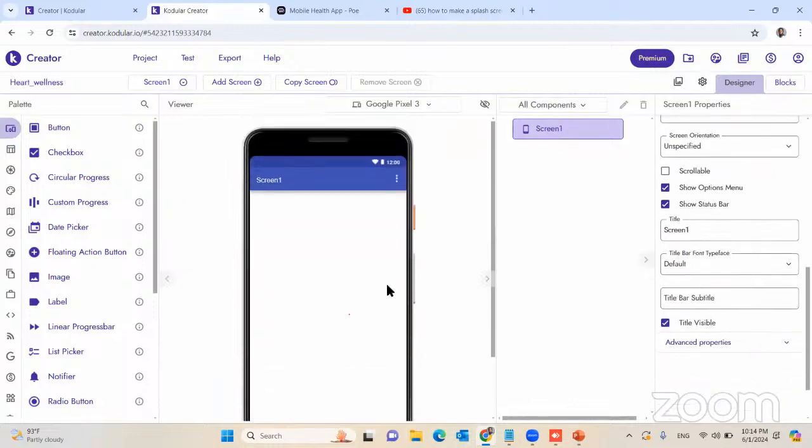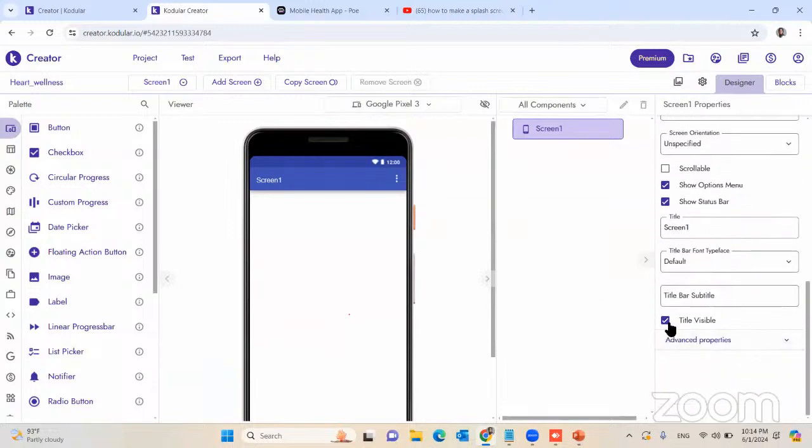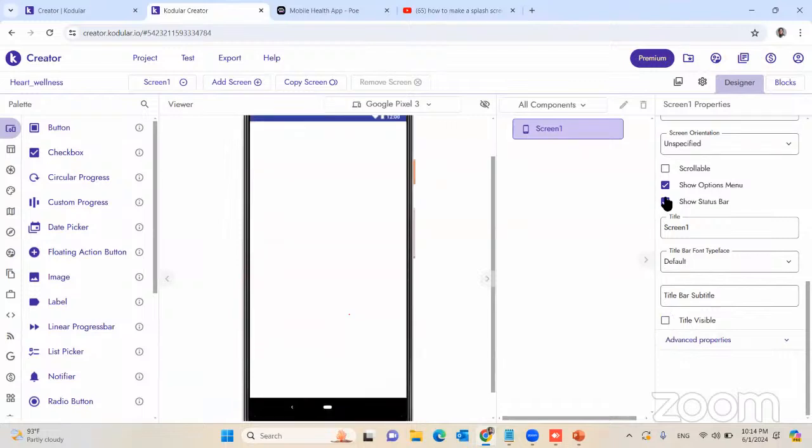So for me, I want my screen to be blank. I don't want these control panels or this option menu and the status bar on the top of the screen. So how can I hide that? It is just by going to the right side of the screen and checking all these boxes. And as you can see, it disappeared already.